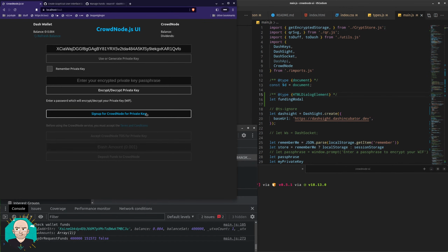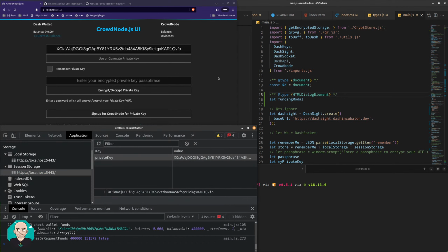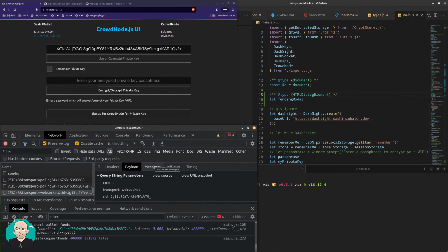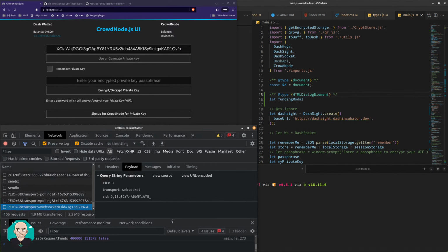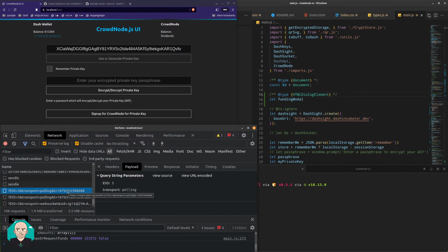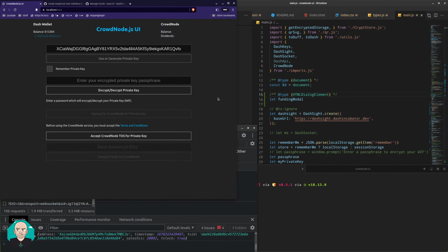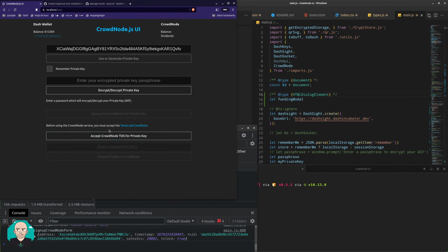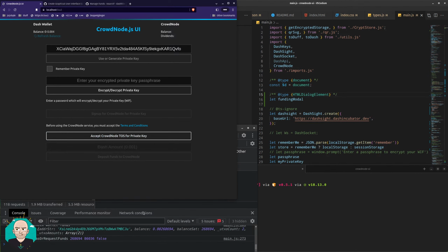So we've got funds. Let's go ahead and sign up for CrowdNode. Should have a WebSocket running now that is, oh yep, there we go. It was waiting for that. So now we can click accept, which starts another WebSocket listening.